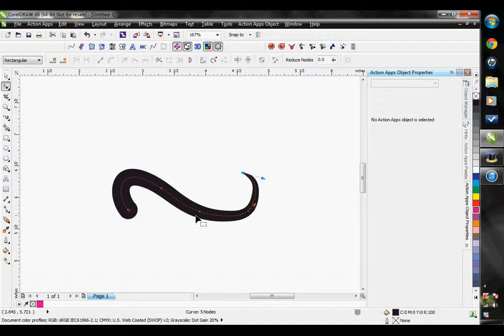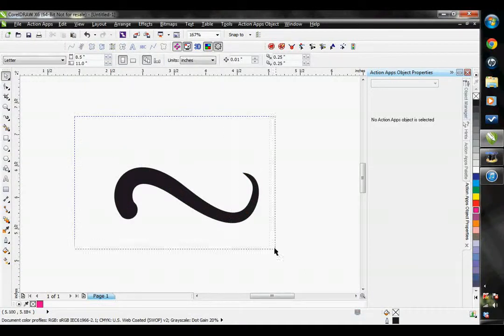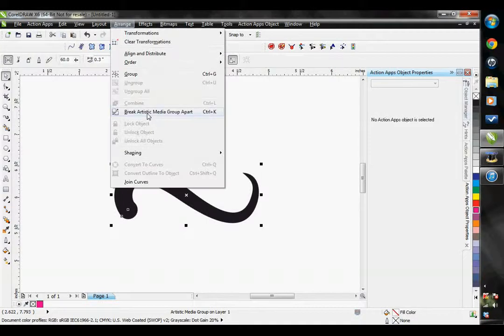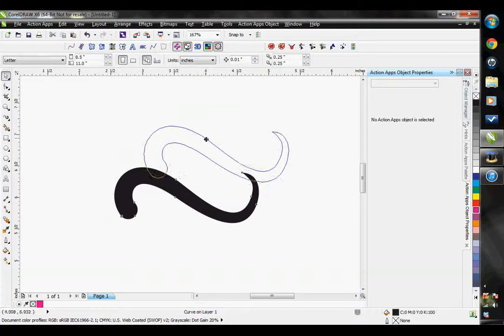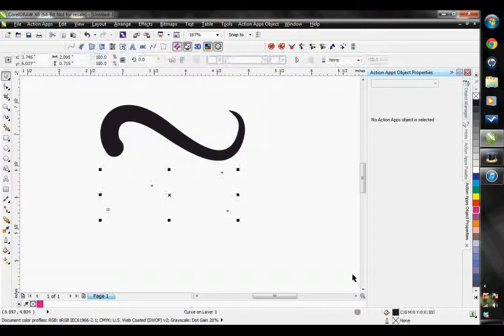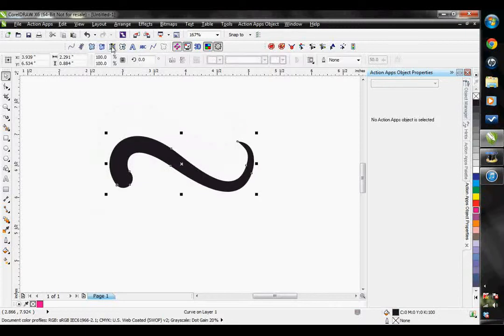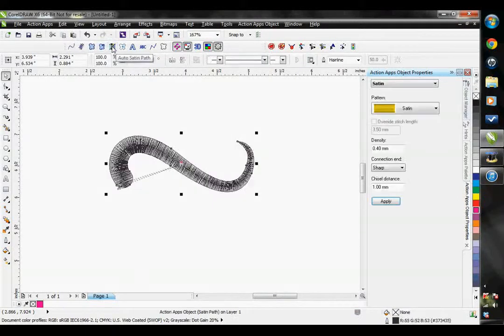I'm just smoothing it out a bit. Now let's make it vector. I'm just going to go under Arrange, break Artistic Media Group apart. So now we have a vector shape here. Apply a satin path to it. And now let's go under here to our pull compensation.